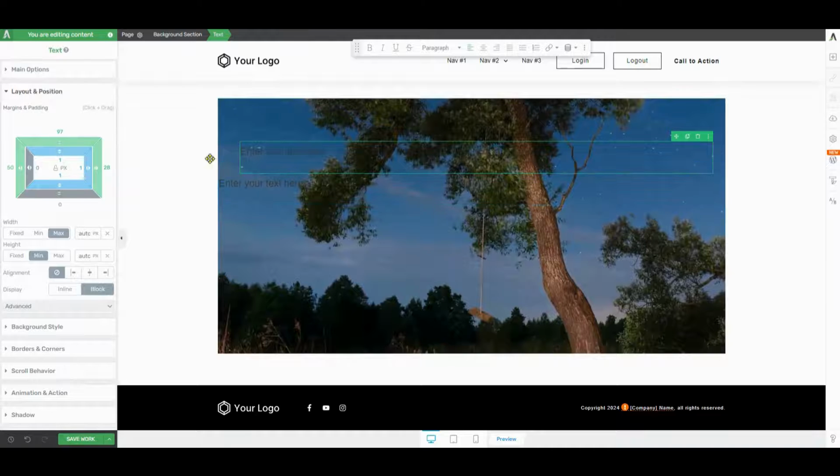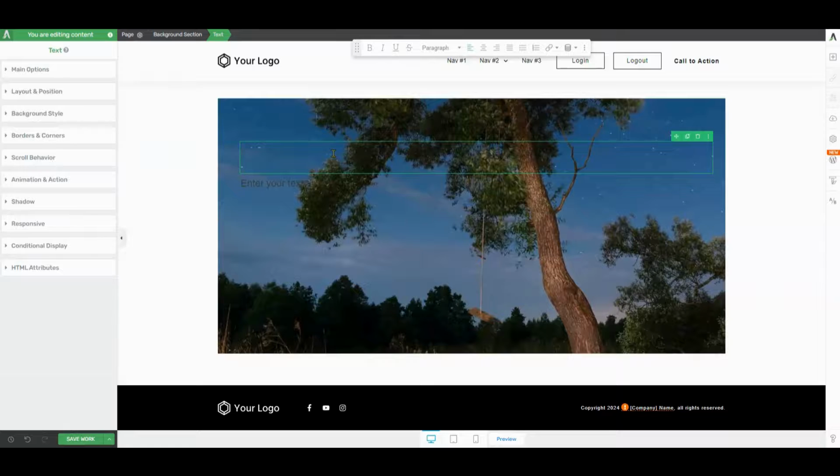So now, where were we? All right, adjusting the text overlay. Fine-tune the position, size, and styling of your text overlay to achieve the desired effect that you want. You can easily adjust these settings by selecting the text element and using the editing options available in Thrive Architect.